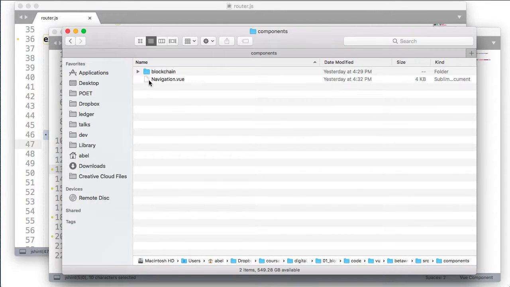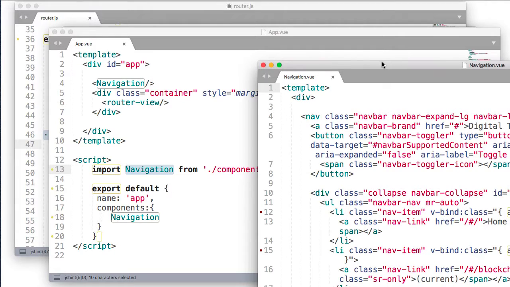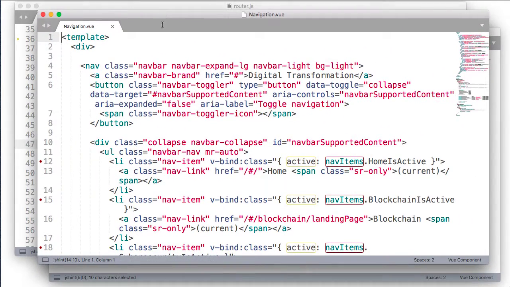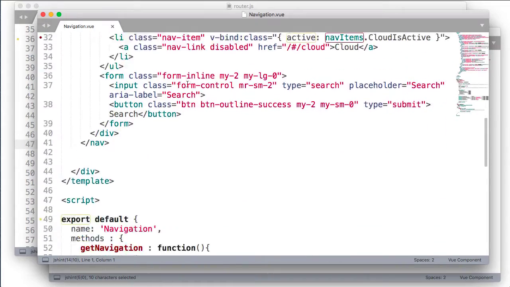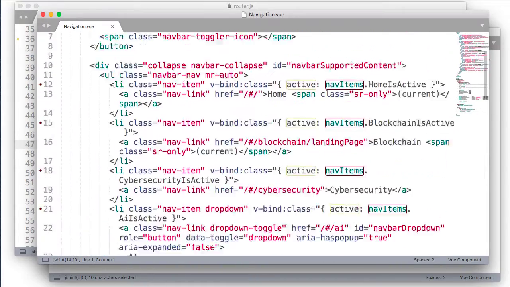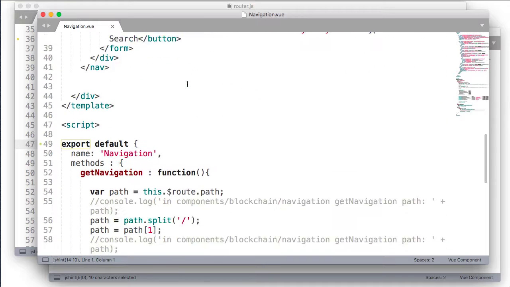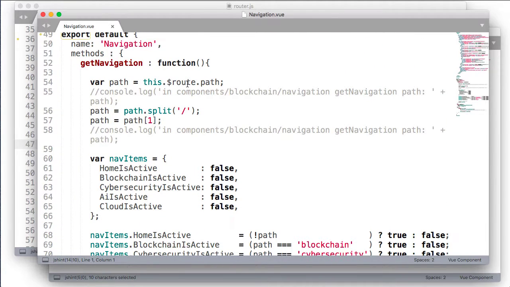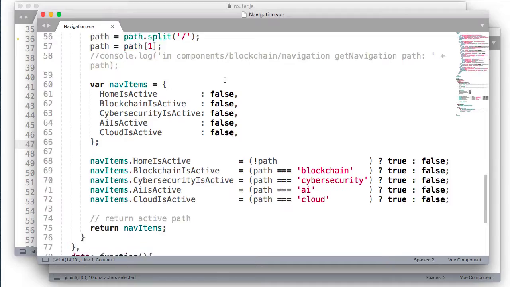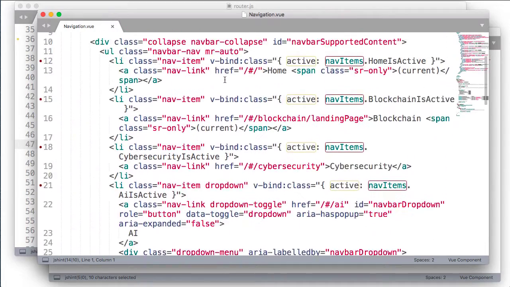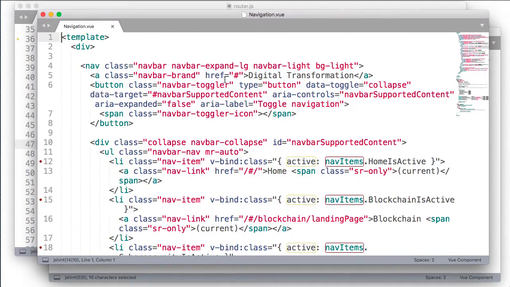Within components, I have a navigation.view. And as you can see here, this is simply a navigation bar. This first part, again a template, is just the nav bar. As you scroll through all of this, it is simply the HTML for the nav bar. In addition, I have some code in the script section that turns on and off the active part of the navigation bar that you're in, depending on which path you're at. But this is just simply a navigation bar.